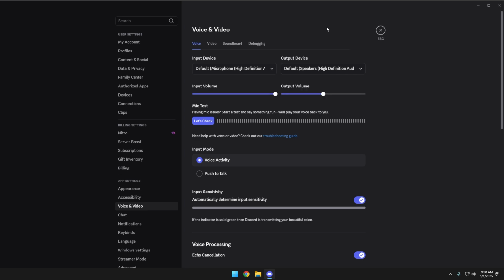You can then play around with your volume, so if people in your Discord chat are saying, hey, you sound pretty quiet, you can go ahead and change that input volume to make yourself louder. And you can also do it for output volumes. If you're noticing everyone else is quiet and you need them louder in your headset or your speakers, you can go ahead and change that output volume.